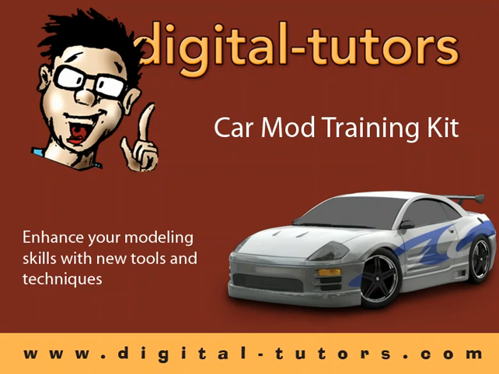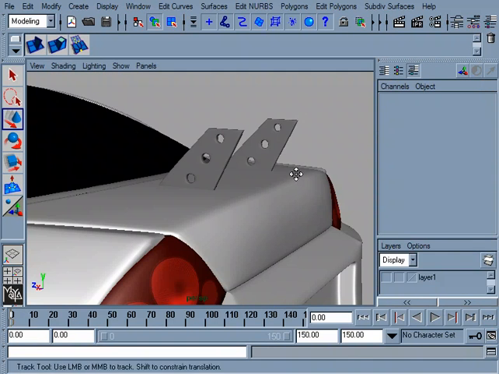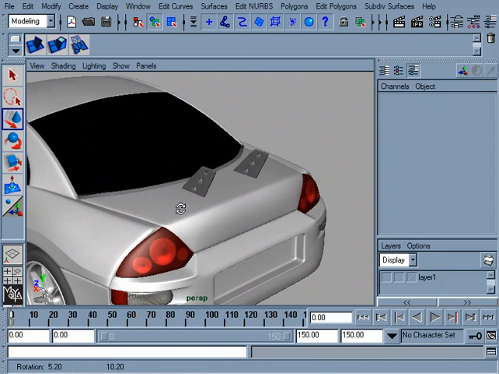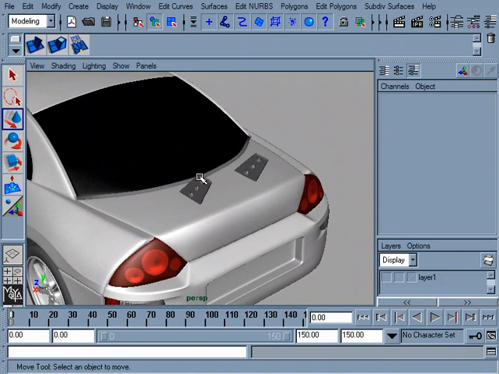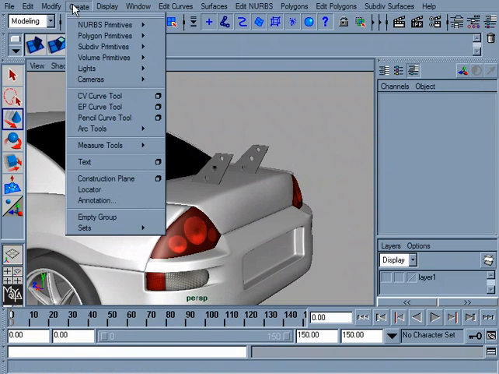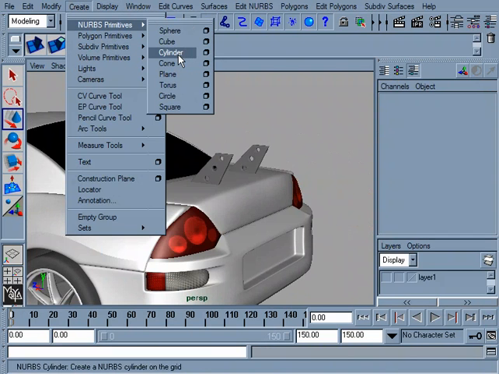Now that we have the support arm for the spoiler built, we're ready to go in and start to build this wing that goes across the top of the spoiler. Okay, so here's where we left off with the support arms. And to go ahead and start building this wing shape that's going to go across this support arm, let's start things off by creating a NURBS cylinder.